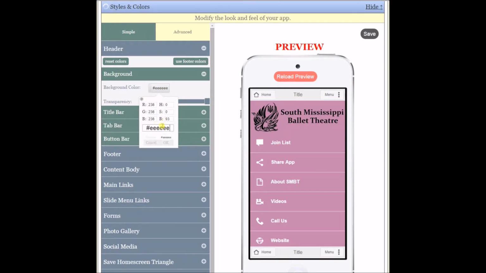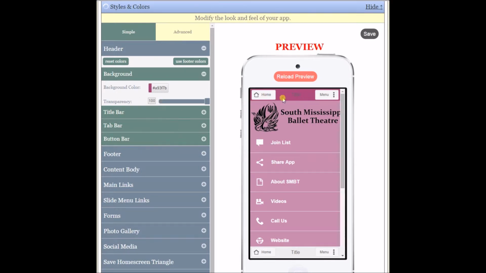And I need to change it to that color. And you see, of course, the background changes colors. And what I want to do is make the transparency a little bit lighter so it's not so dark. To about 60. That looks good there. And let me click Save.